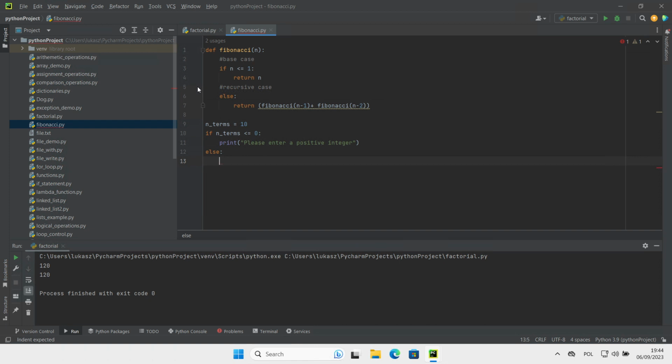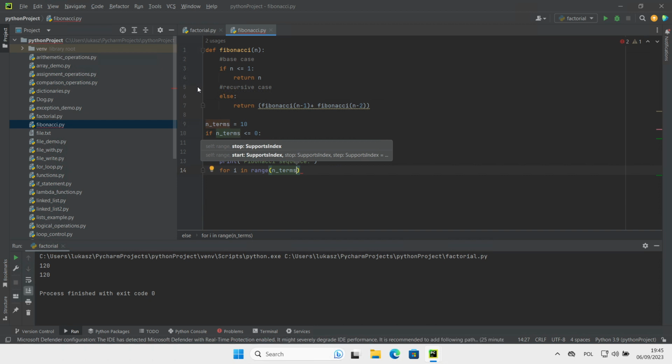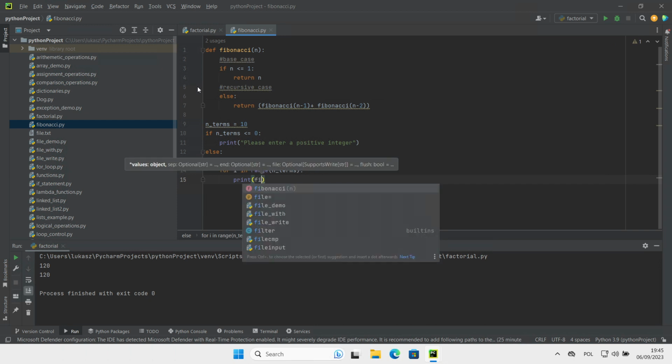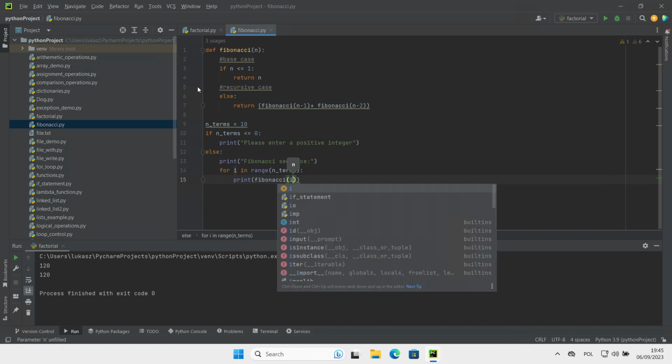Else, print Fibonacci sequence. For i in range n terms, print Fibonacci i.